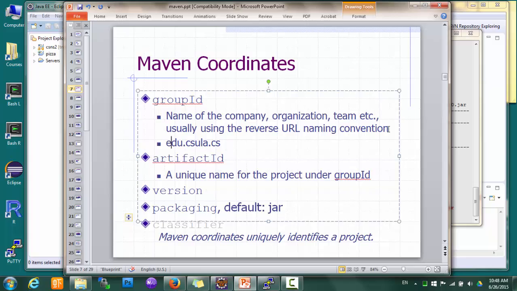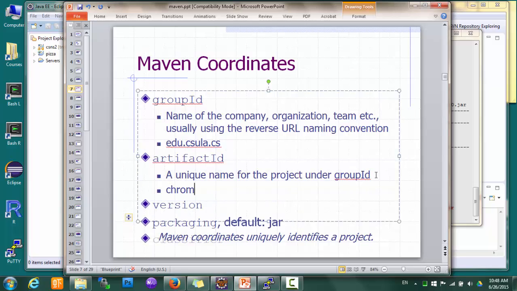And the artifact ID is basically the project name. For example, for my project, let's say I created a project called Chrome, and the artifact ID for that project would be chrome. Note that the combination of the group ID and the artifact ID should be unique, and this way nobody would confuse my project edu.csula.cs.chrome with Google's Chrome project, which presumably would be called com.google.chrome under Maven.